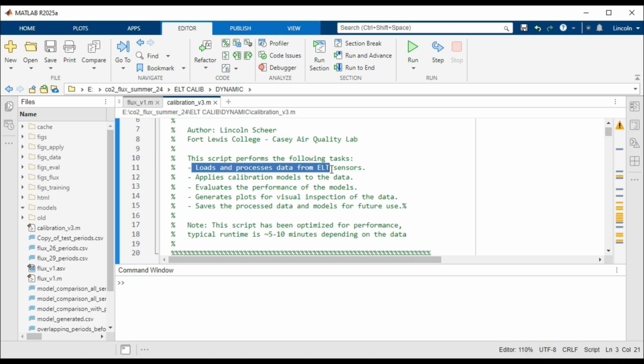So it loads and processes data from ELT sensors and a reference sensor, then applies calibration modeling to that by training neural networks, linear models, piecewise linear models, and then kernel regression models. It evaluates the performance of those models on some test data sets, generates plots for visual inspection of that data, and then saves the data and models for future use. It takes about 5 to 10 minutes to run this.